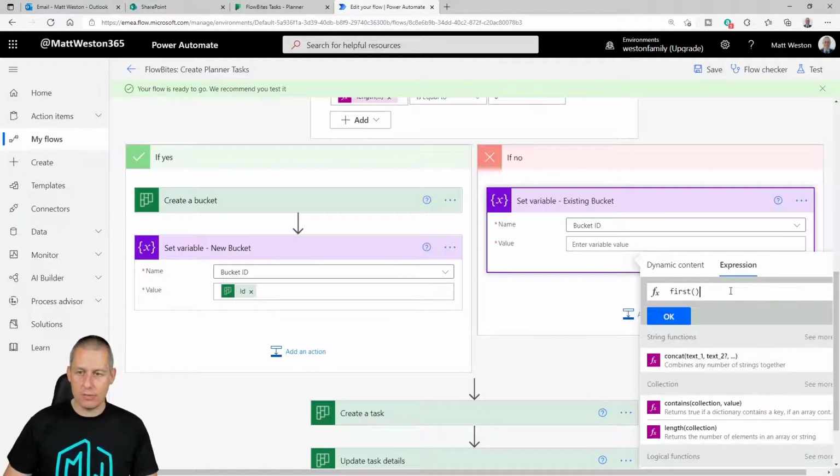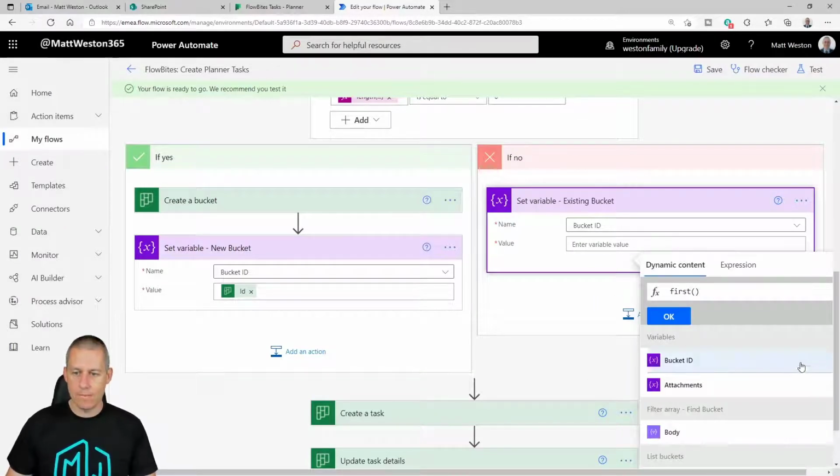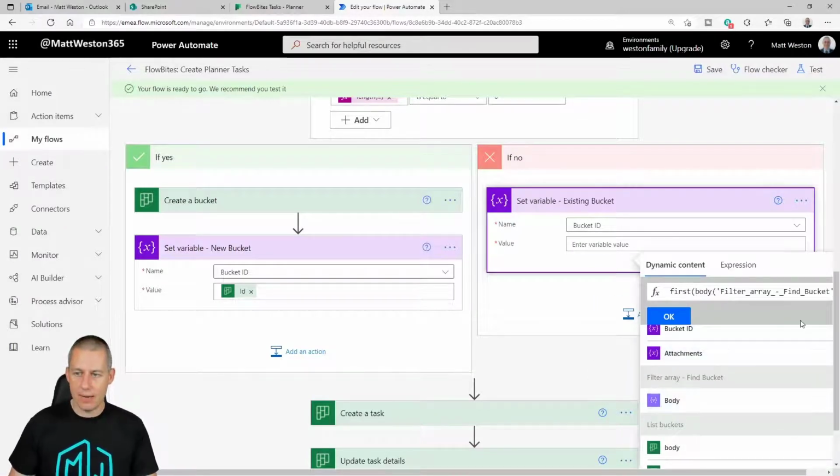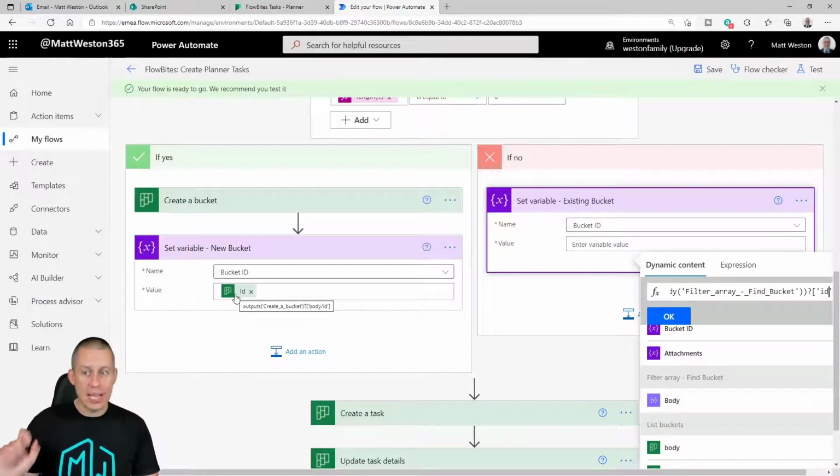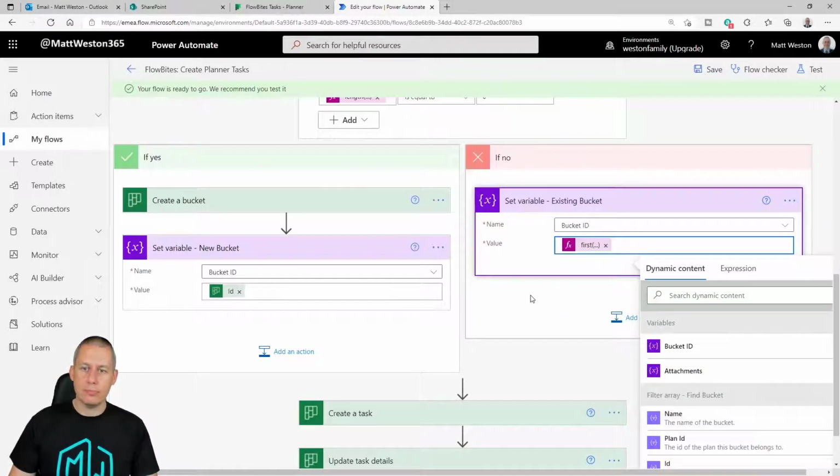So first, from the body, I want the ID. Okay, so I've gone for the ID because when I hovered over that, it does actually have body /ID, ID lowercase. So I'm just going to take whatever that uses and match that. So there we go. So let's press OK on that.